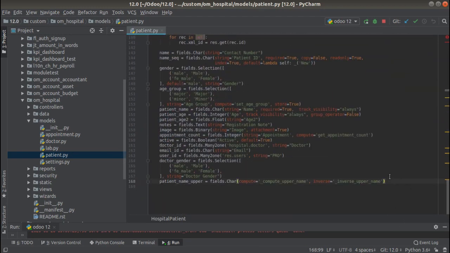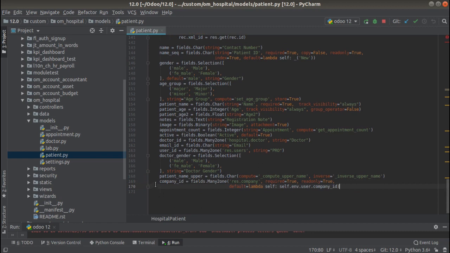So I've already added it here. So I'll click on Control Z. Sorry, it's got removed. So I'll be clicking Control V. So we have successfully added a new field called company ID into the model. So you can see the core model is res.company, required equal to true, read only. I'll just remove the read only attribute from here, and the default value is set as self.env.user.company_id. So we have set the default value also. So we have added a company ID field to the corresponding model.